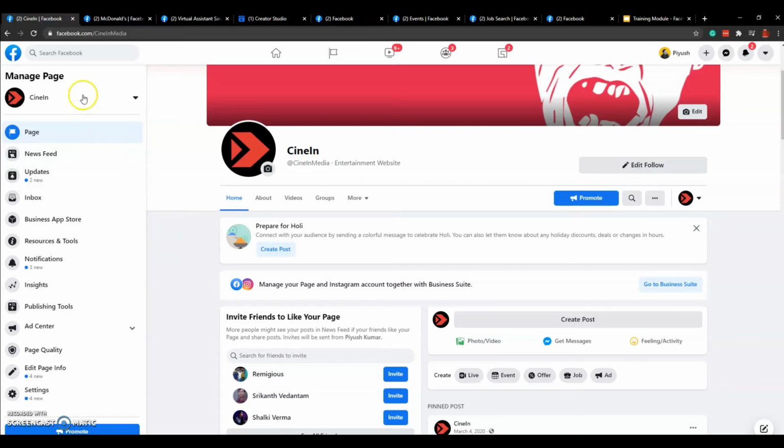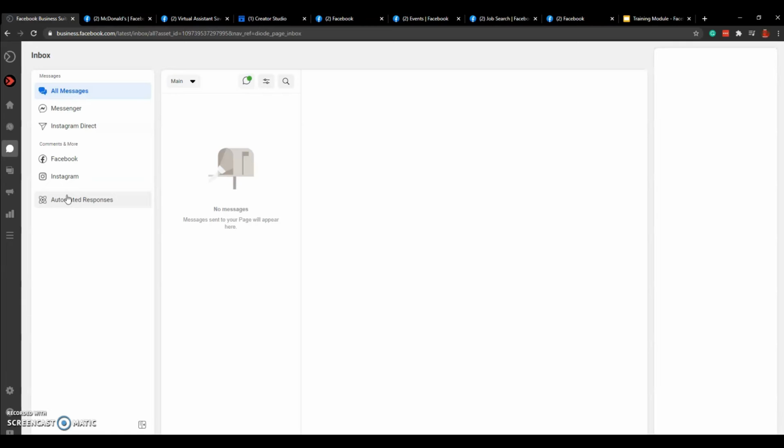Moving on, as you can see here on the left panel, there is a bunch of things. The number one thing we will look at is the inbox. Now, when you click on inbox, it will take you to the business suite. We'll come back to the business suite as well.